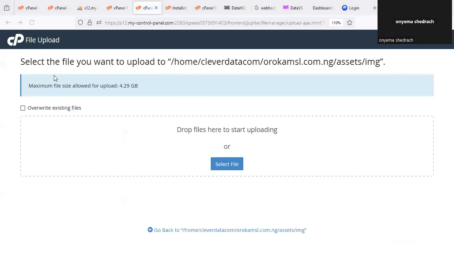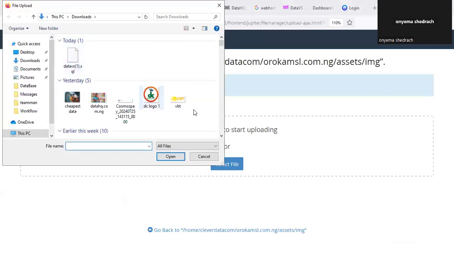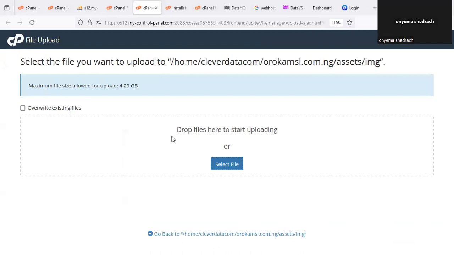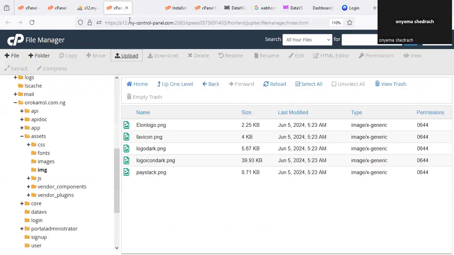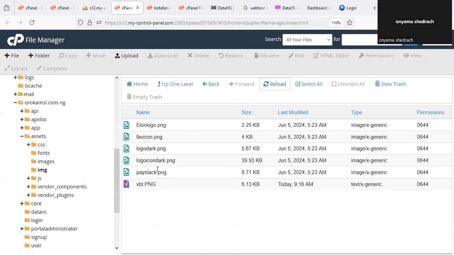So I'm just going to click on select just to show you something. Then upload this. This is the image I want to use. This particular image. I'm just going to click on open. So you can see VTP has been uploaded. I'm just using it for a demonstration. Then close this tab. Then reload this place. Reload it. So you can see VTP.